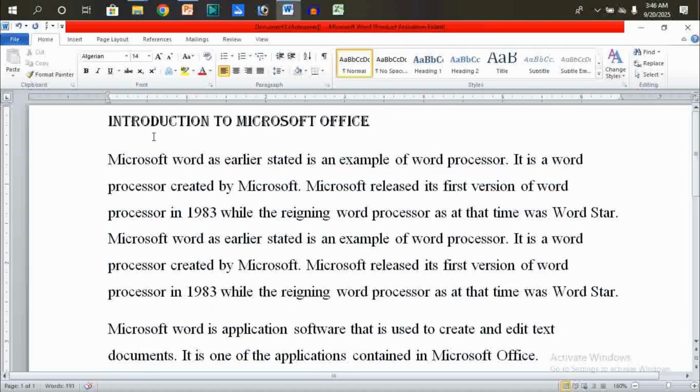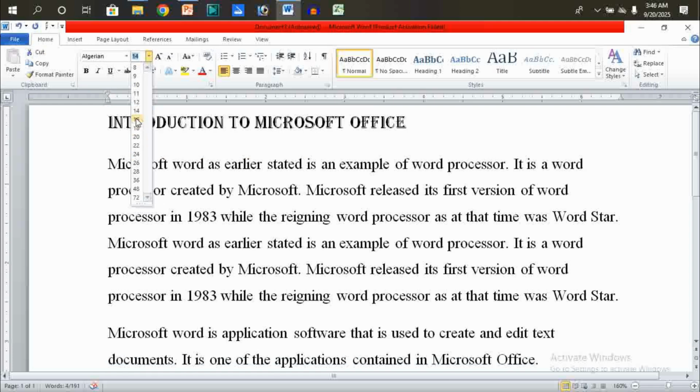Like the heading, the size of the heading can be bigger than the body. So I can increase this one to maybe 16. Like I said, the first thing you do, you highlight. Press down the Shift, then the down arrow button. So I've highlighted, so I can increase the size to 16. Then you select 16. So that is how to increase the font of texts.